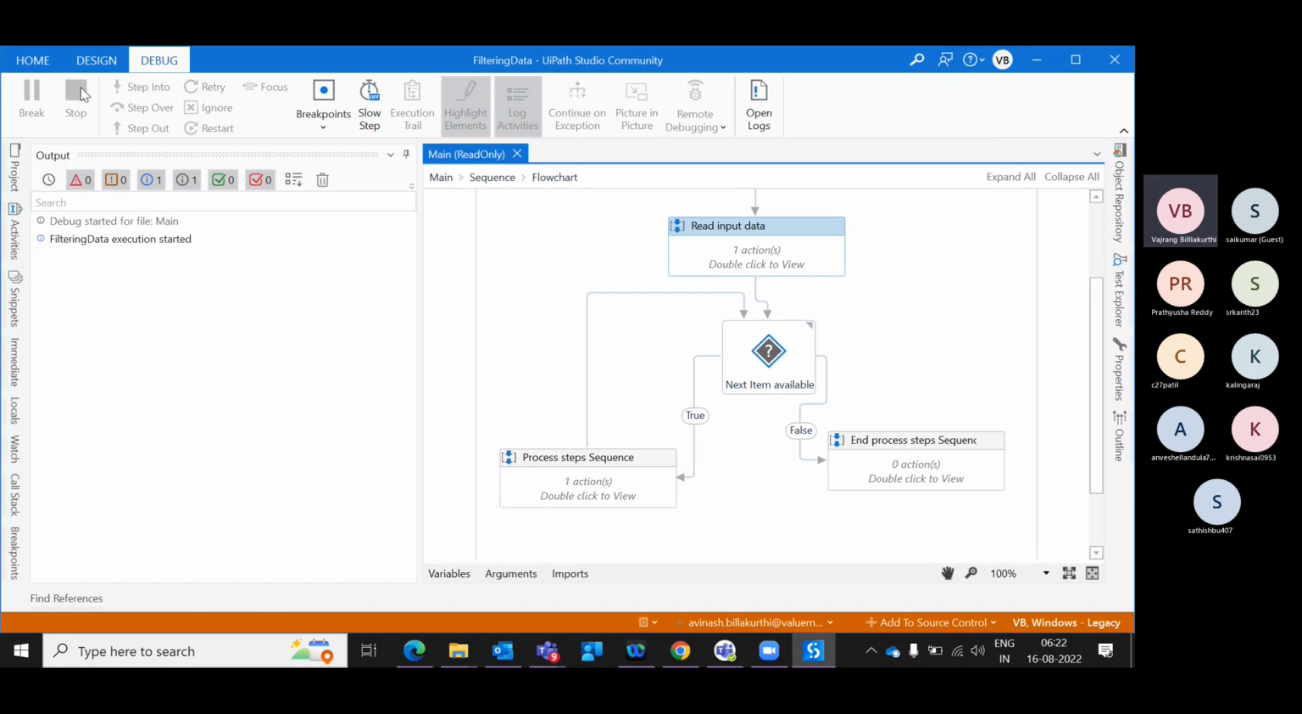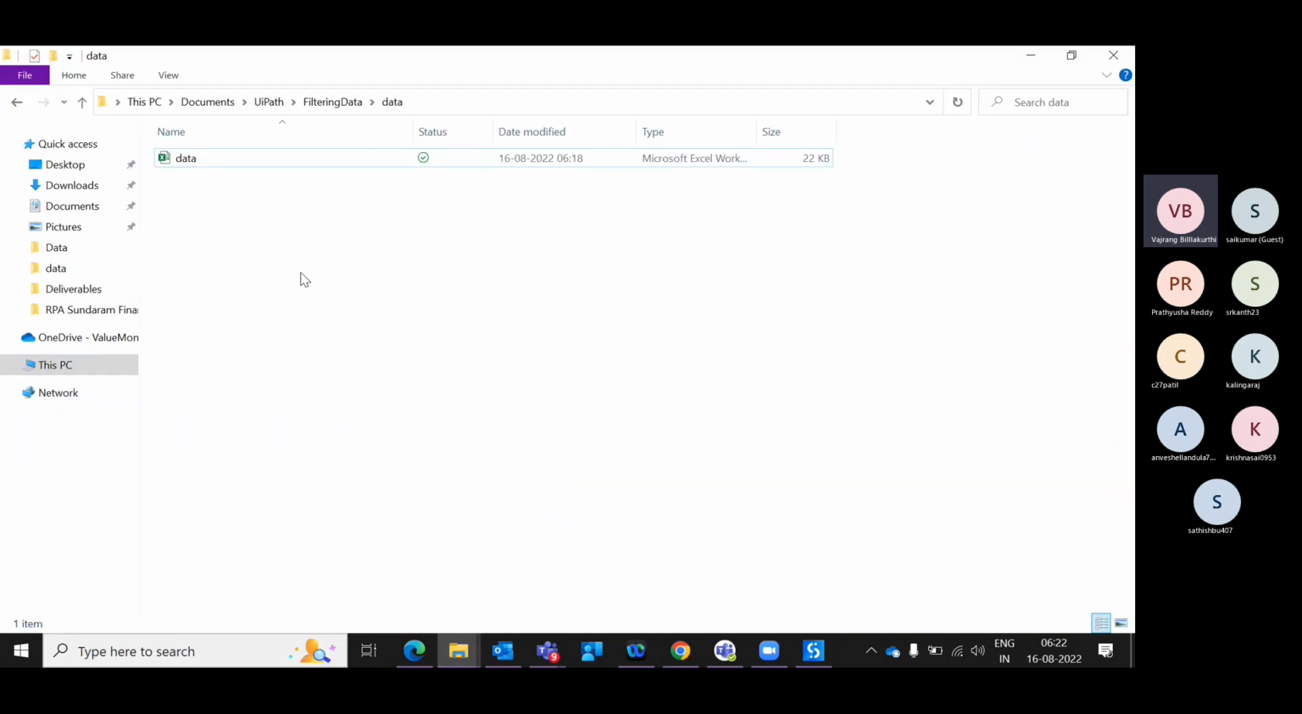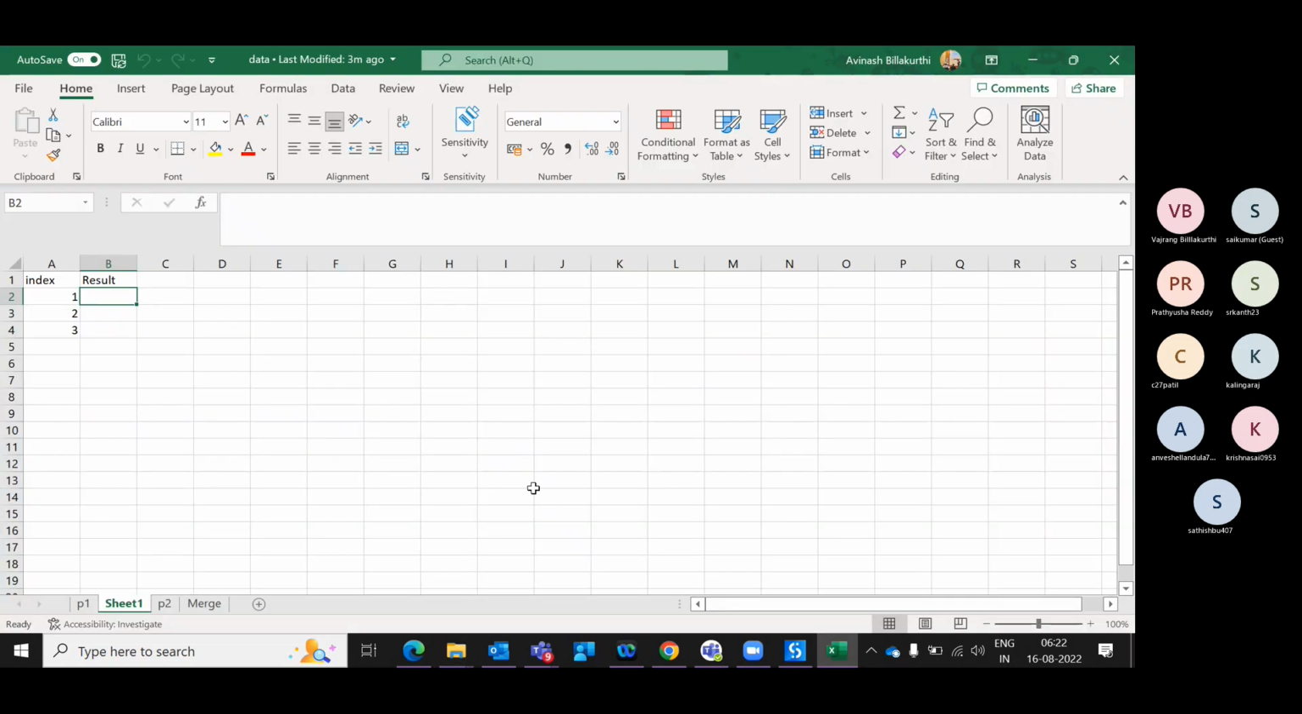I'll have a stop. So this is my input. I don't want to continue deliberately. I stopped it. So this is my input. Sheet 1, sheet 2, sheet 1. Okay, so this is my sheet. This is my index. So what will be my result? Is it 1 2 1 3 1 1 2 2 2 2 3 2?